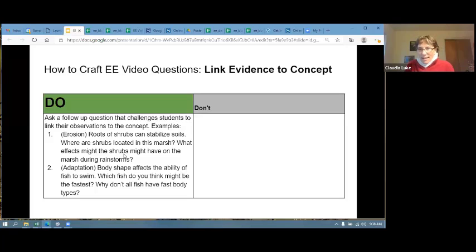So you see there's a direct line: background information, then observation help, and then linking to the concept. Or here's another example. You're trying to focus on adaptation. Body shape affects the ability of fish to swim. You give them that concept. Oh, that's why I might want to record changes in body shape. Which fish do you think might be the fastest? Why don't all fish have fast body types? Now you're getting at niches and adaptation and selection, all that.